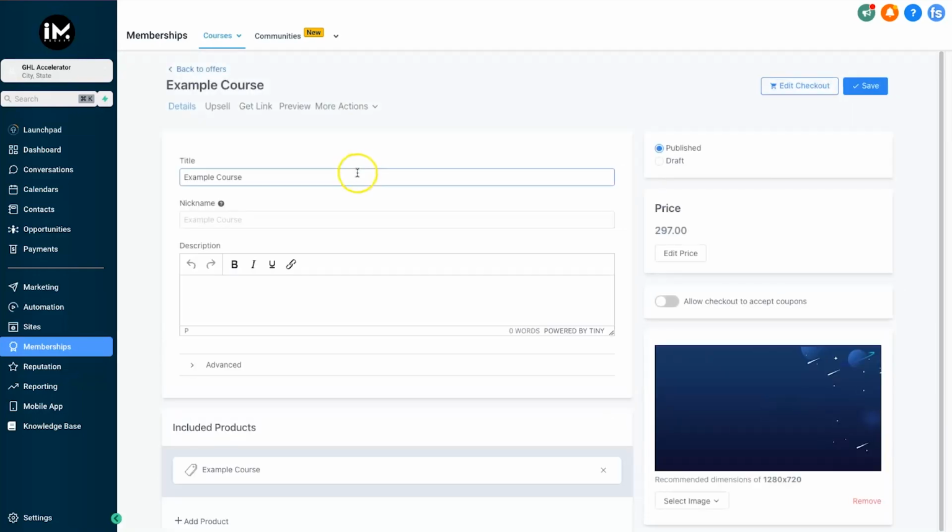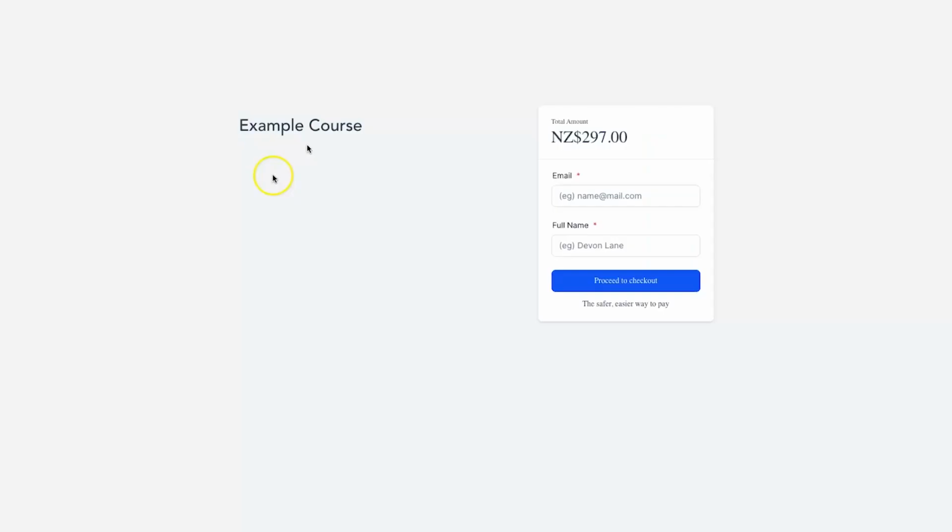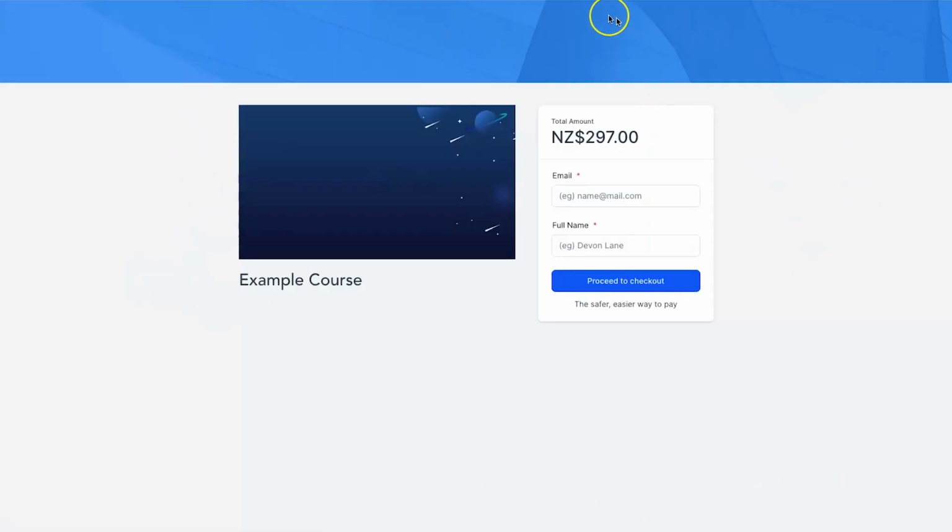Now, if I click on it right now, you can see the price for this particular course is $297. It's just called example course. And if we have a look what it currently looks like, this is what it looks like, right? Very plain and simple, just for this example.